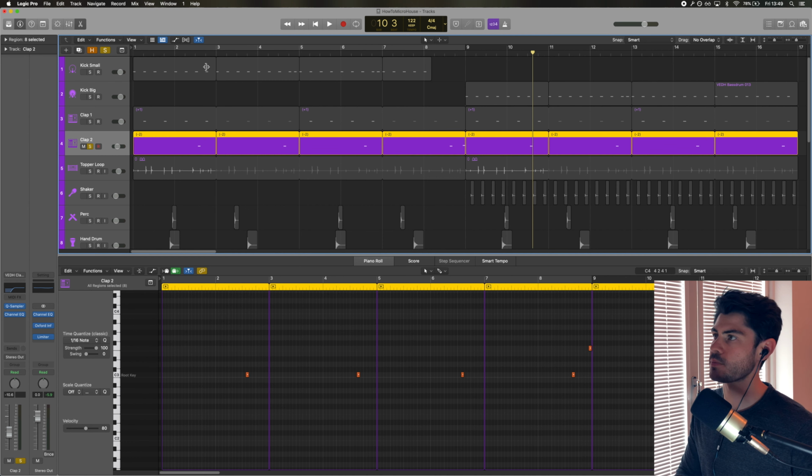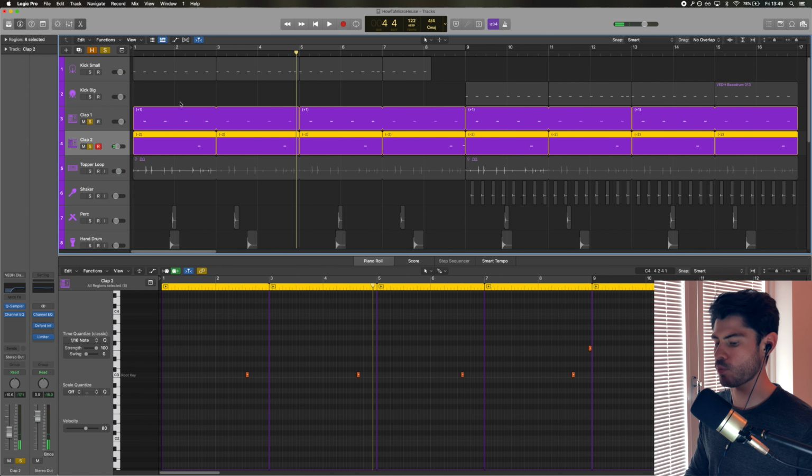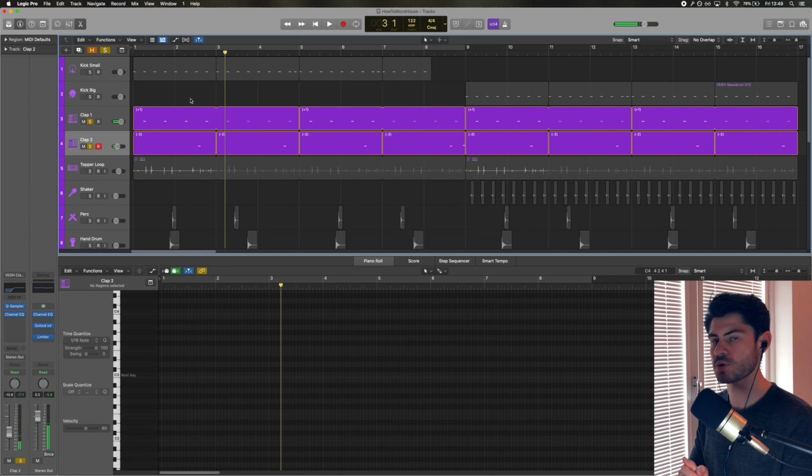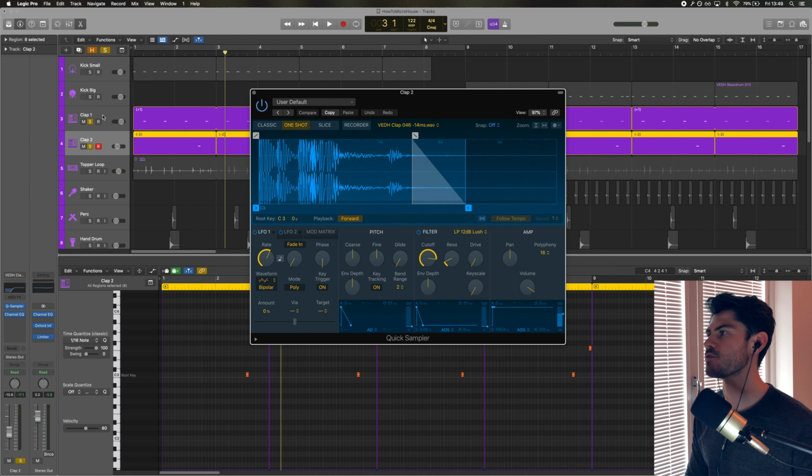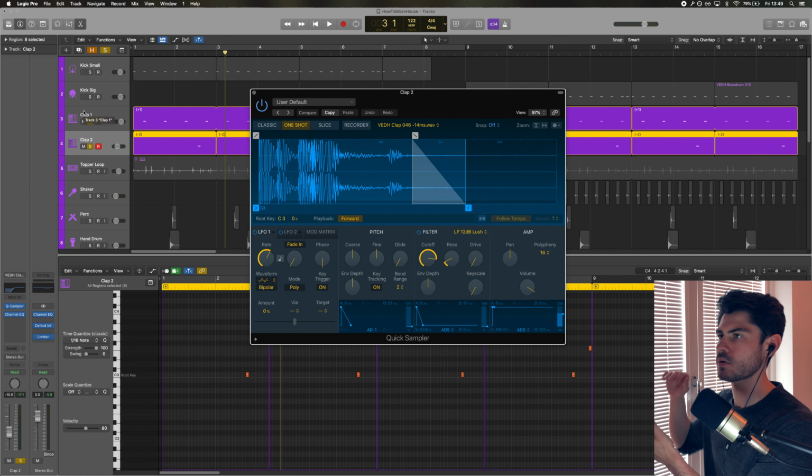Next up, we have this clap 2. This is a different clap sample. So if I compare that to clap 1, it's like a ghost clap. The first clap's more of a drum machine clap, a synthesized sound, like an 808, whereas this one is more of a sample of someone clapping.